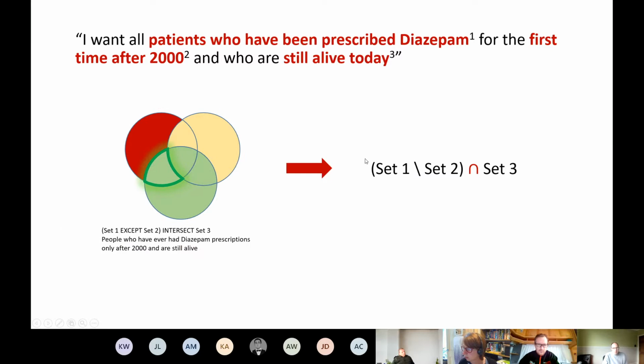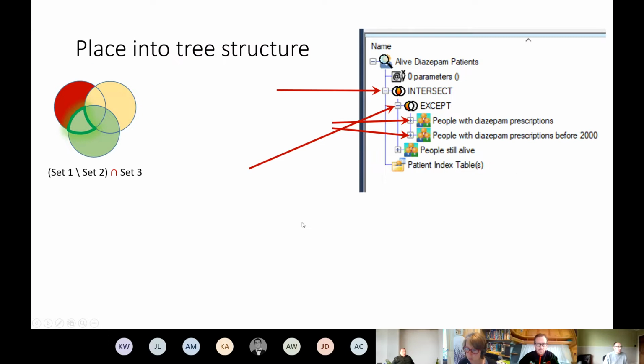We can translate that into maths if need be, but RDMP doesn't do the maths bit, so don't worry about that too much. What we can also do is look at it in the tree structure in RDMP, where it would look like this. You can see the words intersect and accept being used, and the little logo I was talking about earlier, which shows the little Venn diagram. So you've got two circles intersecting, and the red area is the area that you're looking at.